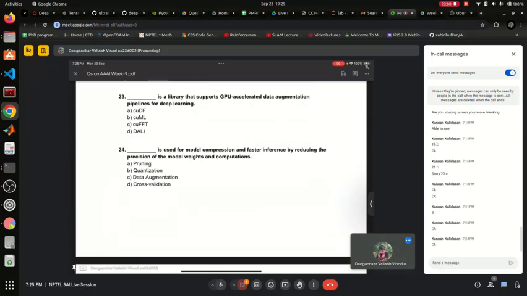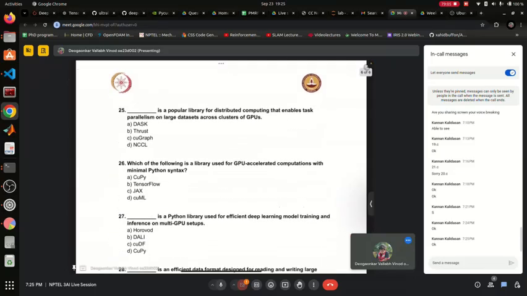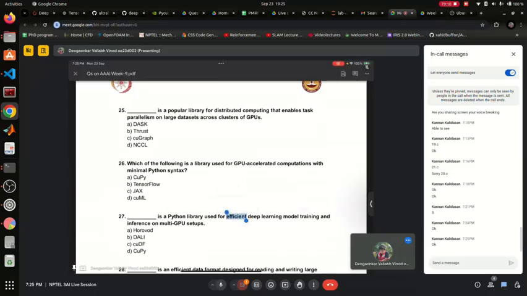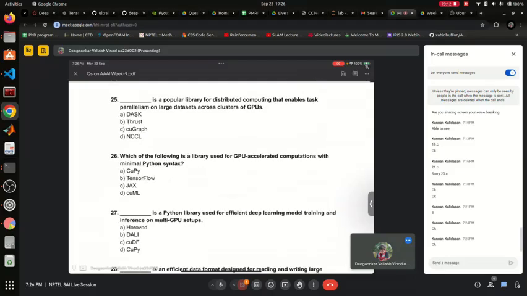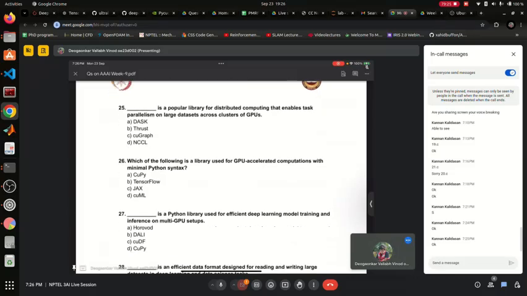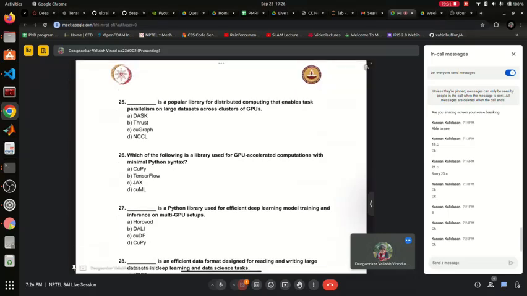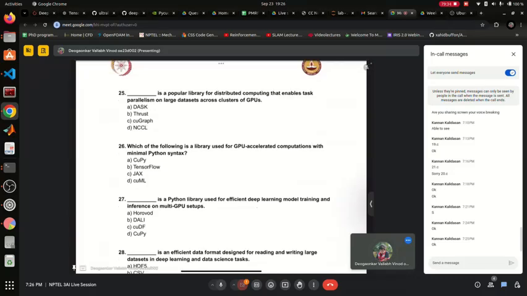25th is again Dask. So Dask is that library we previously also saw. 26th, so the 26th is CuPy, A.